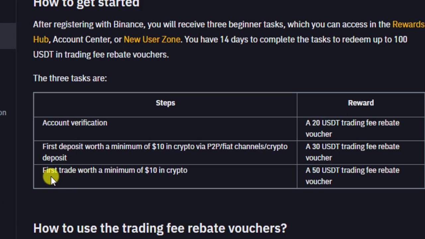The third and last step to get your remaining money is a first trade worth a minimum of $10 in crypto. So it means you have to place a trade. It can be on spot or whatever you want. Just place a trade of a minimum of $10 in crypto. Once you've done that, you will receive a $50 trading fee rebate voucher. And guys, 50 plus 30 plus 20 is equal to $100.